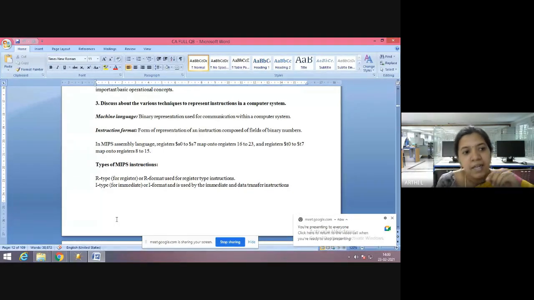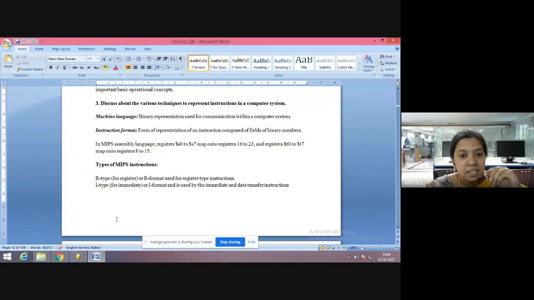And data is something which you will be including in the instruction. So data is some value which you are going to give inside the instruction. Okay, so here you can see machine language. Machine language is all about binary representation, only zeros and ones.